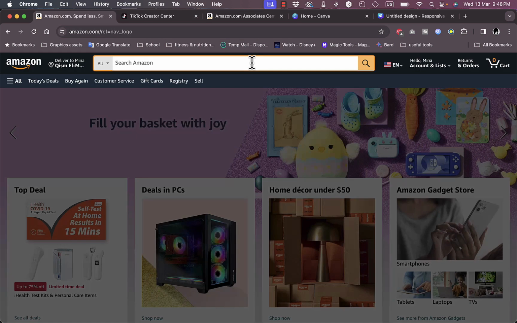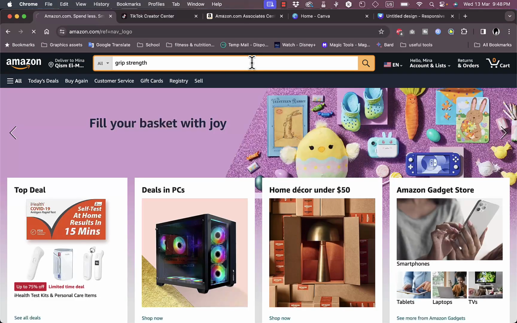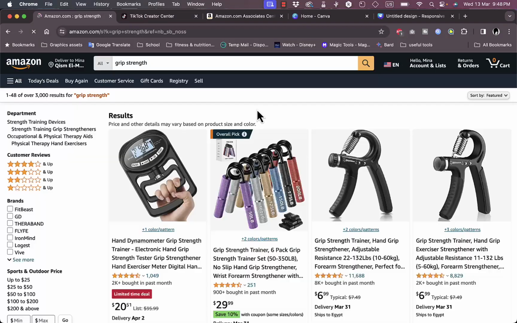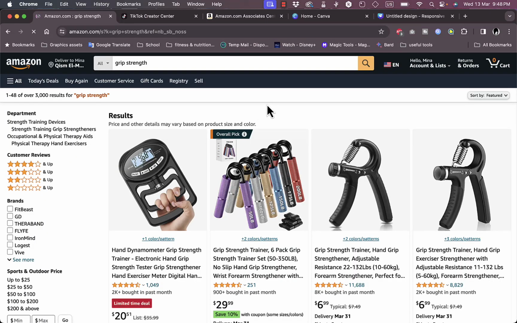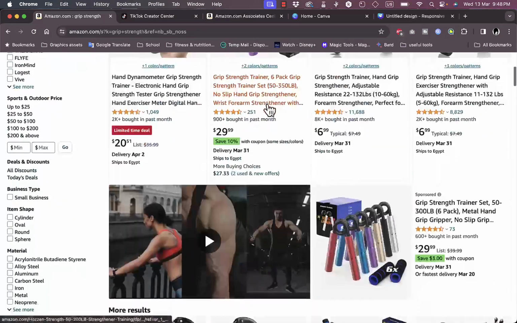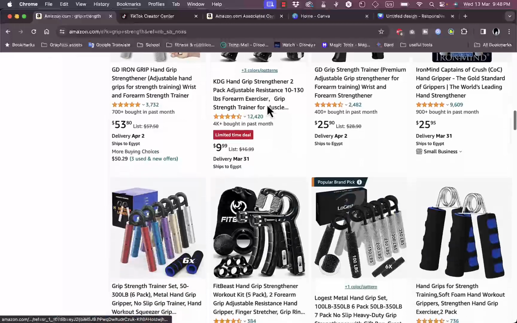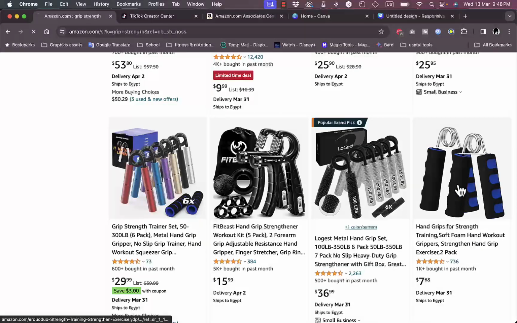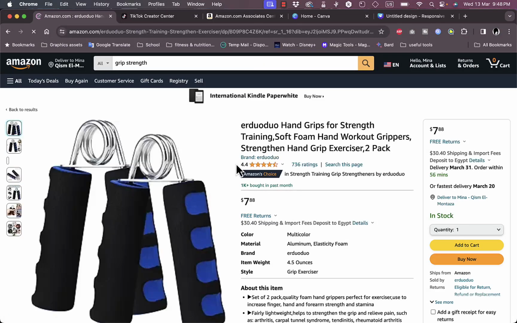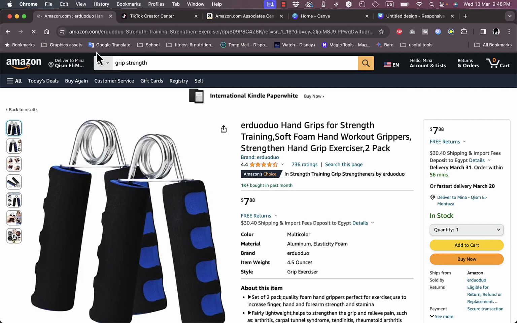You go to Amazon and search for like grip strength. Okay. And search for one similar to the one in the video. Okay, let's say this one looks good. You want to click on it, and if you're accepted in the affiliate program, you should see here an option to copy text or image or text plus image.